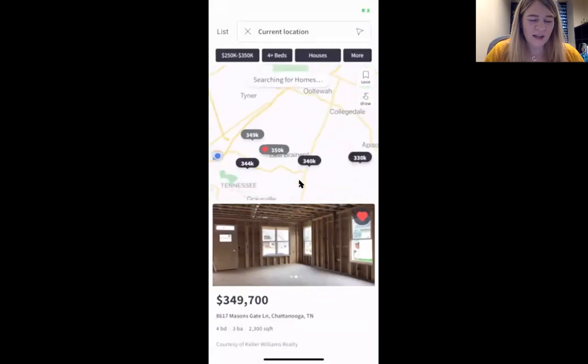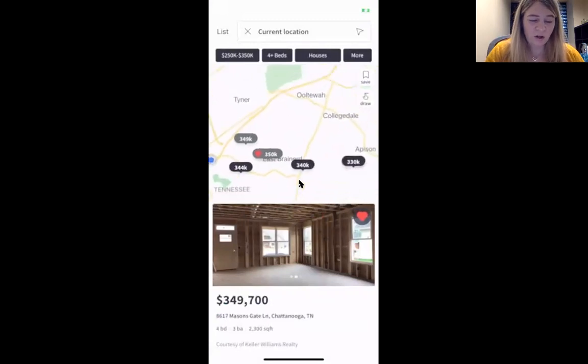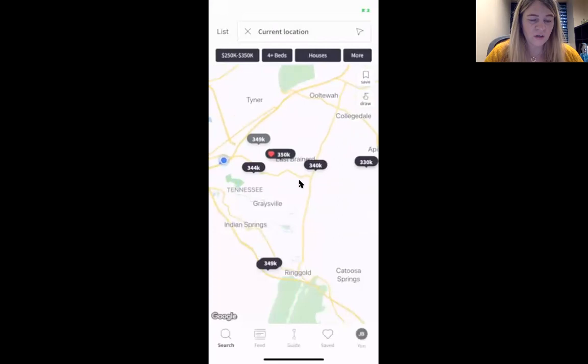So as soon as you add something to your favorites, it puts a little red heart on it on the screen. All right, so a couple more things about the app.